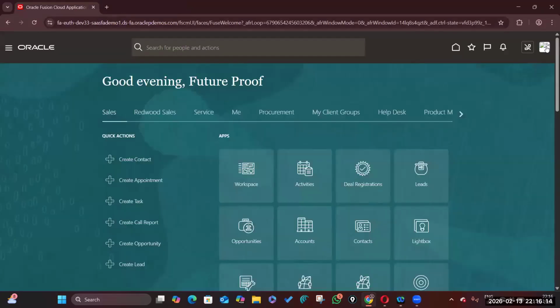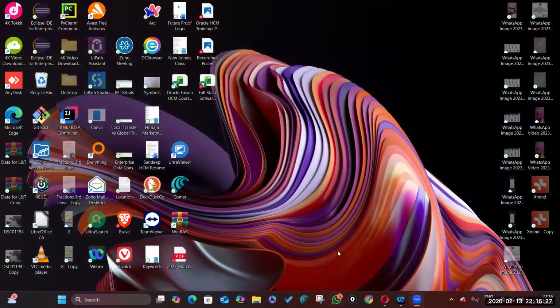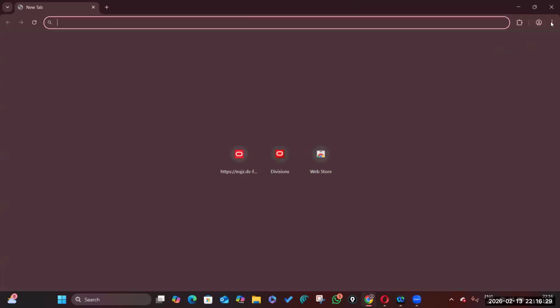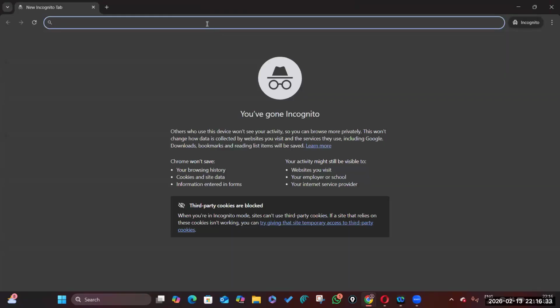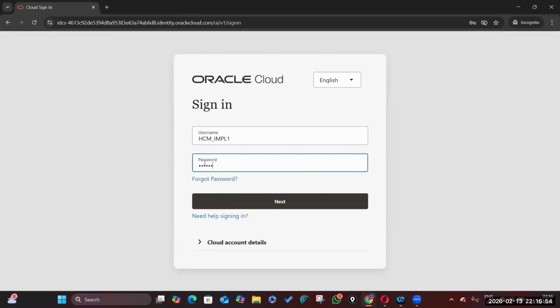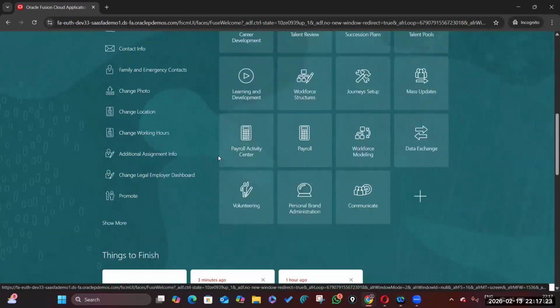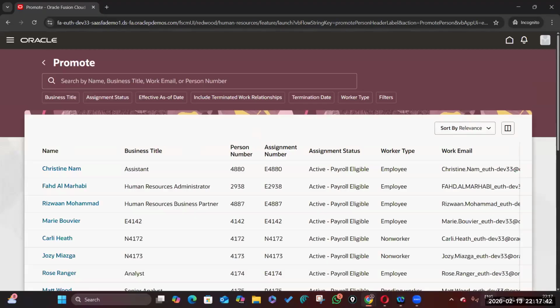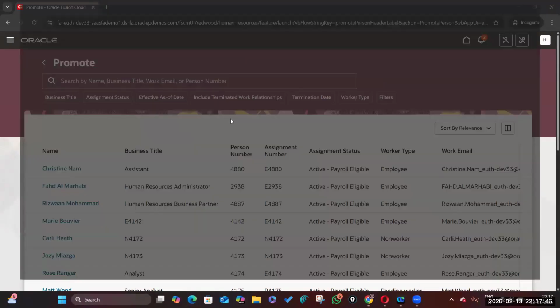Use graphics acceleration when available. Okay, so now I'll close this browser and open a new incognito browser. In the last class, we were discussing promote, right? Now click on promote. See the speed.